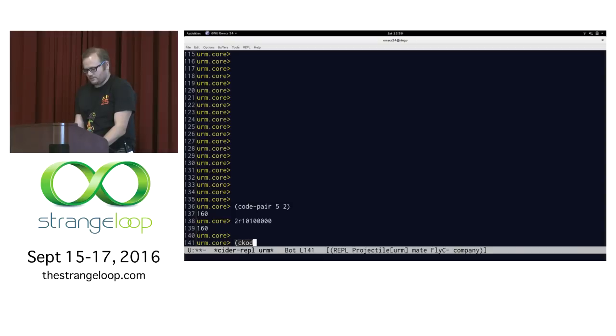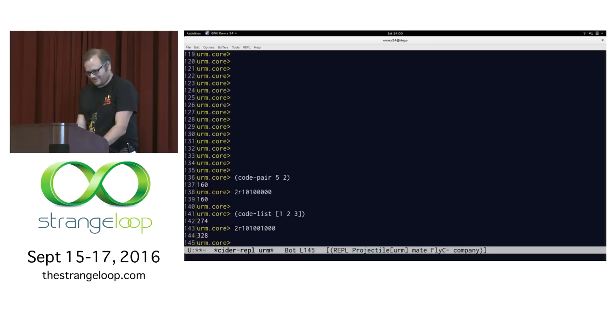I can say code list of 1, 2, 3. And in terms of the binary expansion, I always forget which way round it is, but I think I've practiced enough the last few days. So it's 3, 2, 1, so it's the other way round, it ends on a 1, I think, and then it's 1, and then 2, and then 3. No. So it's just the other way around, sorry. So it would be 3.